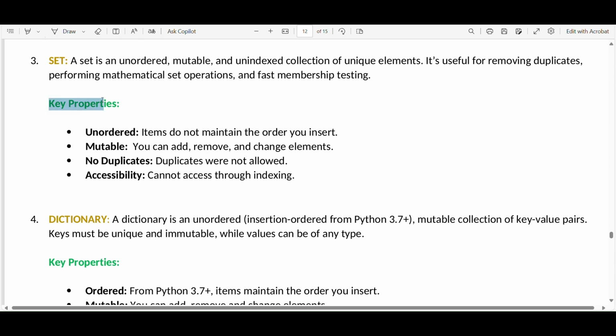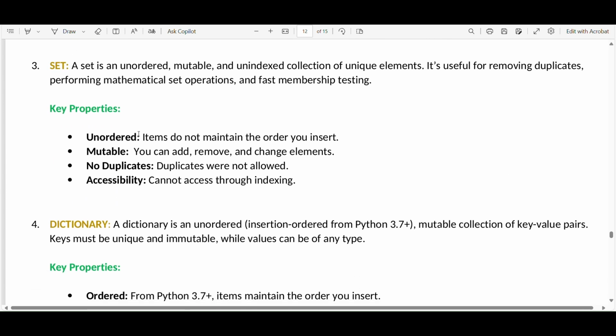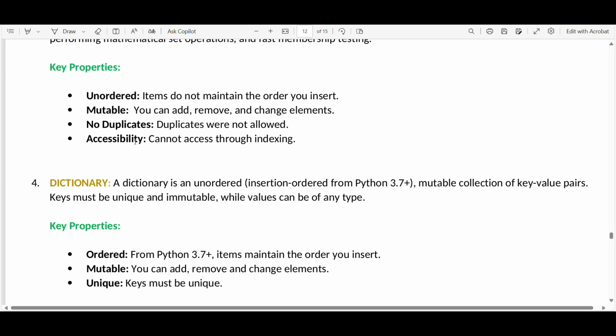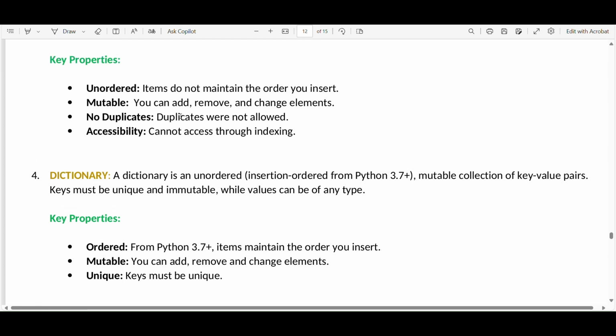Next we have some key properties of set. Unordered, we have discussed already; it is a property of set, so that's why it is unordered. Mutable: we can add, remove and change elements. No duplicates: we cannot repeat the elements in the set. And accessibility: it cannot be accessed through indexing, right?